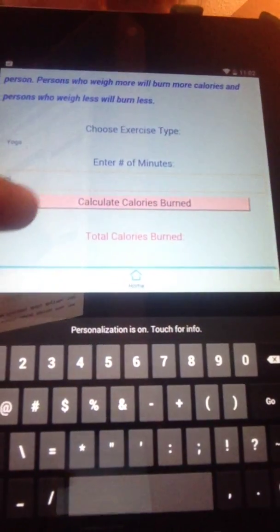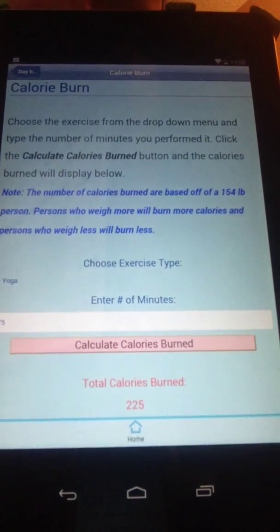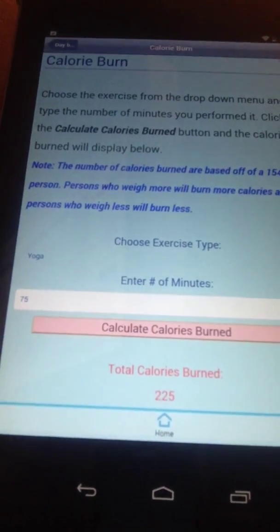And a typical yoga class is usually 75 minutes. So I'm going to put 75 minutes. Yoga, 75 minutes, click calculate. And that is saying that 225 calories were burned doing that activity. I've also coded it so that it will only take numbers.